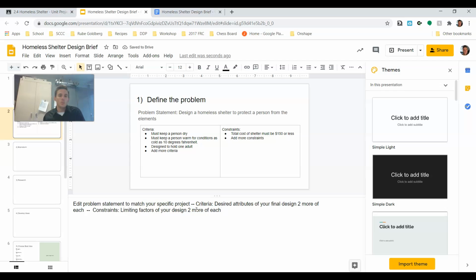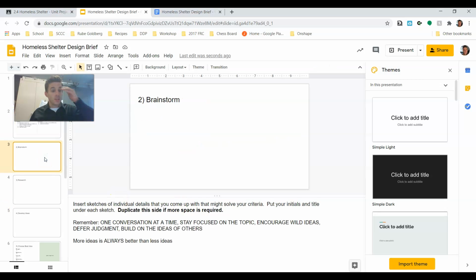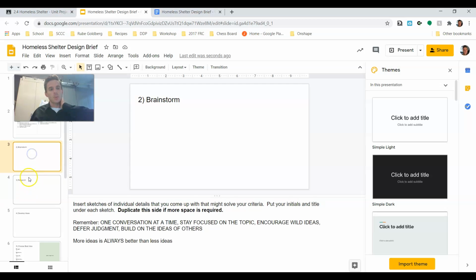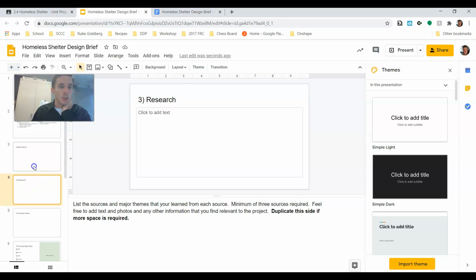Okay, so that's going to be in your criteria and your constraints here. Brainstorming. So this is step number 2, and then we also have research, which I really think that these two things are one and the same to some degree. I think that research helps drive brainstorming. I also think that brainstorming helps to drive research.